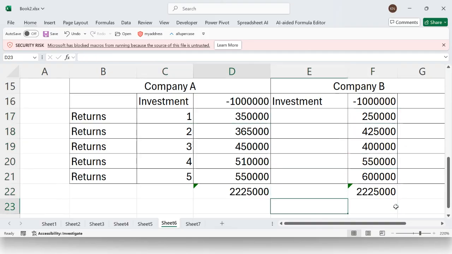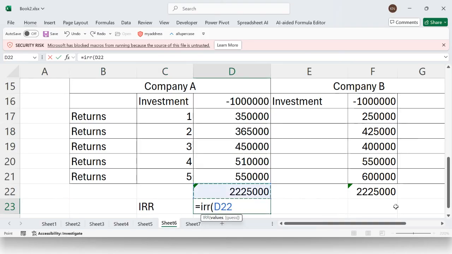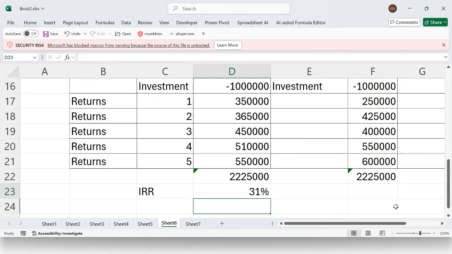So I should calculate the IRR first. So what is the IRR? Internal rate of return. You should select the returns plus investment. Because see, IRR is what? Internal rate of return is where all the inflows should be equivalent to the outflow. So I should provide the outflow here. Here I am getting 31% as the IRR.